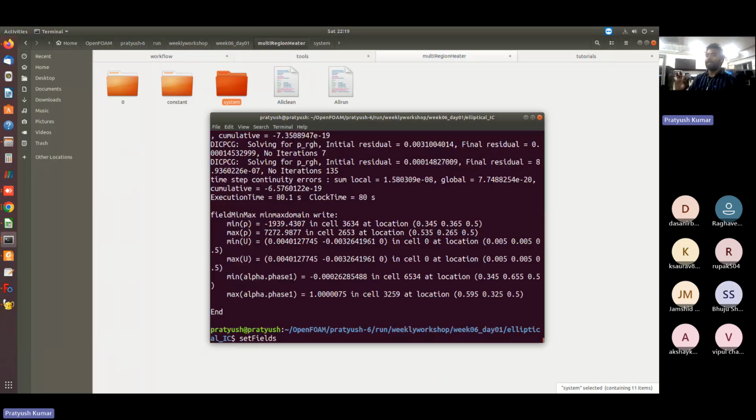just this command, then it is going to look for that setFieldsDict in the system folder. If it is not in that folder, then you can type this dict option. And if suppose you have this dictionary in the constant folder, you are going to specify the dict name equal to this setFieldsDict, which means you have to specify the location. If you have that file in some other folder, you need to specify the dict location of that folder, then it is going to work.